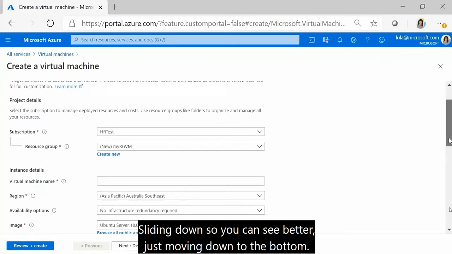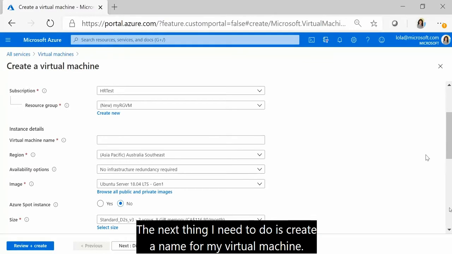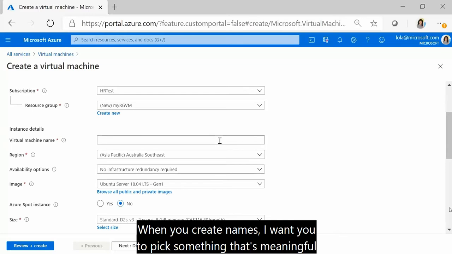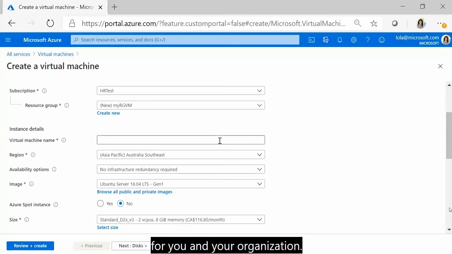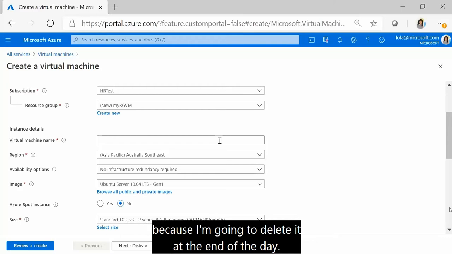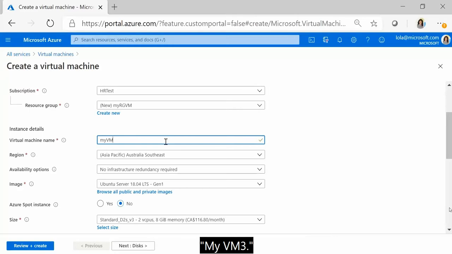Sliding down so you can see a little bit better, just moving down to the bottom. Next thing I need to do is create a name for my virtual machine. So what name am I going to give it? When you create your names, I want you to pick something that's meaningful for you and your organization. For my demonstrations, I'm really going to pick a really simple name because I'm going to delete it at the end of the day. So let me go and create a name. I'm going to call it my VM3.